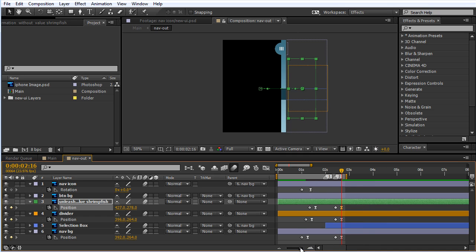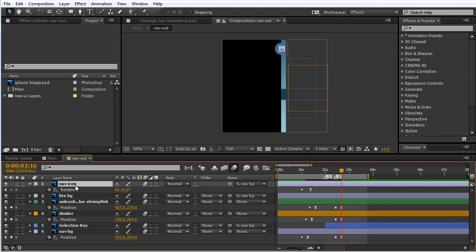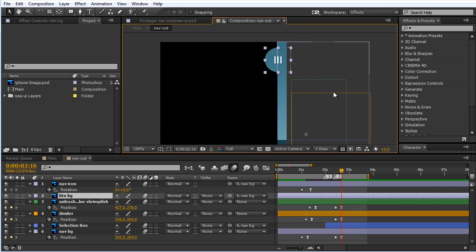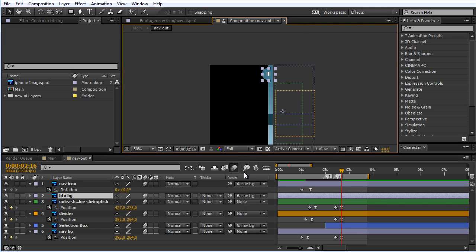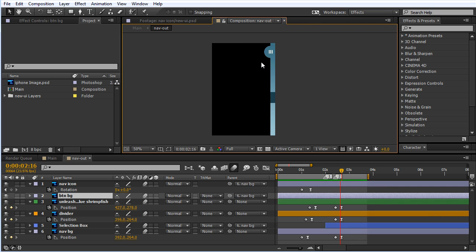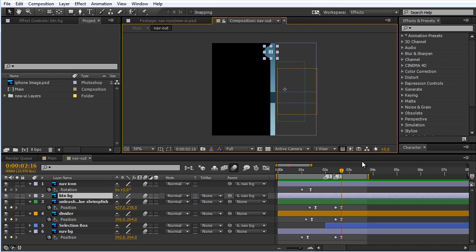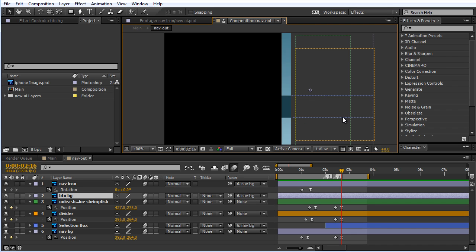So now let's take a RAM preview of that, because these other layers like the nav icon and this BT background, they're parented to the background layer, so they've already moved in. So we got motion blur on, hit 0 on the numeric keypad. Let's do another preview. So there we go, we have our app open up, rotate, select, moves back in. And one thing you'll notice immediately though is that the selection box stays highlighted.